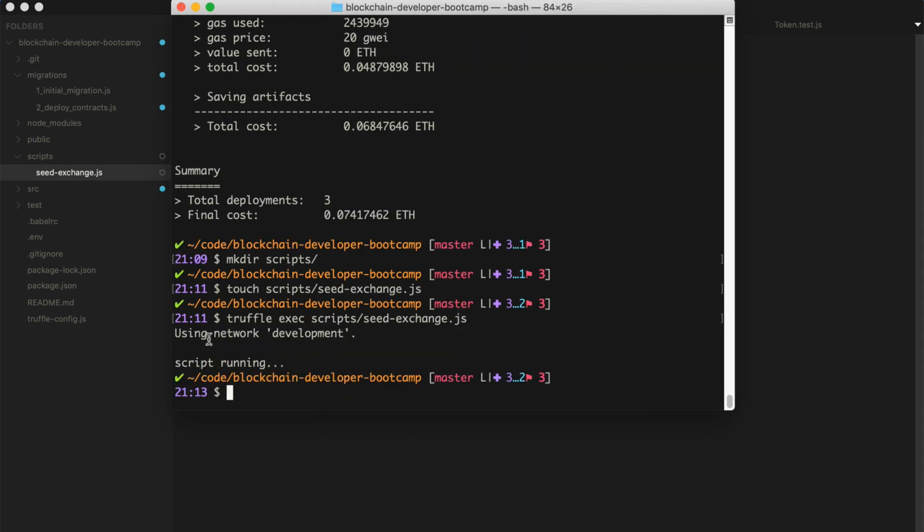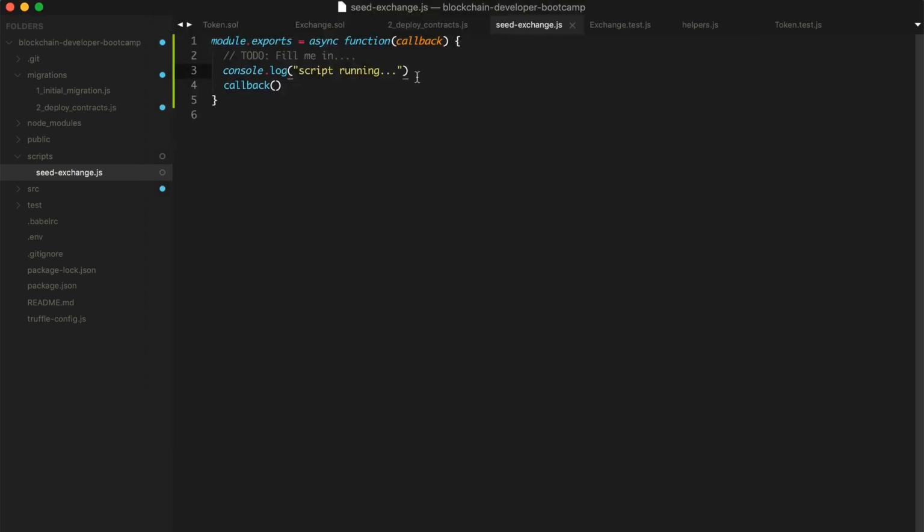And we'll just see what happens whenever we run this script. All right. So we can see that it's using the development network, and it says the script is running. So it console logged and it finished. So that's our basic skeleton for how the script works. Now we'll fill this in a little further.